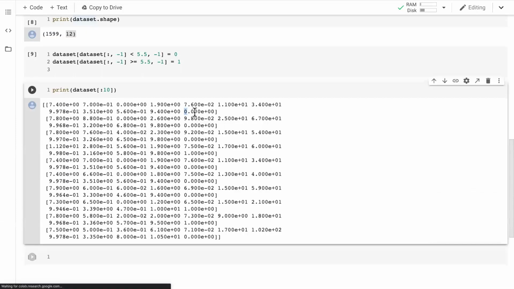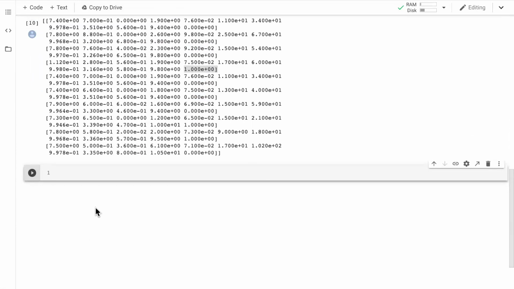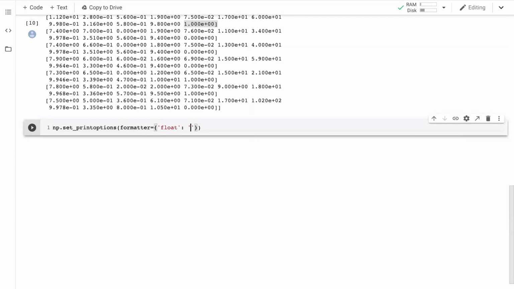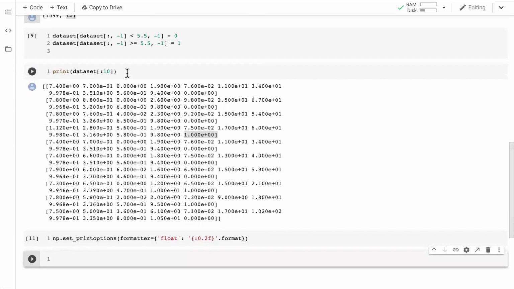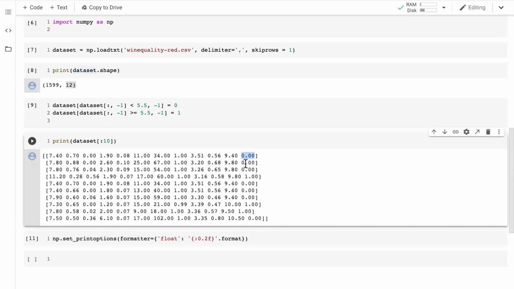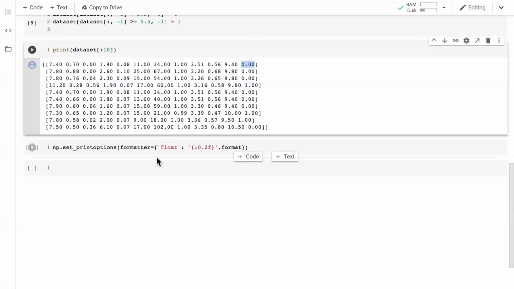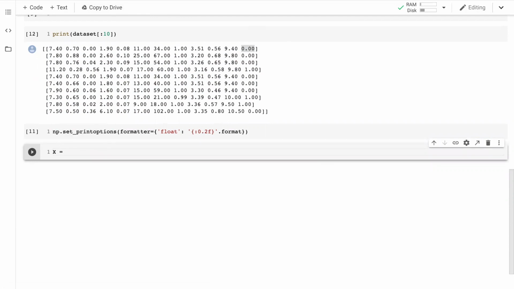So the last columns have become 0 and 1, but since this is visually difficult to understand, I'm going to change the print options. Now if I go back and print the same 10 rows, we see that the last column has become all zeros and ones. So now this problem has become a binary classification problem. Basically, we're asking, given all of these inputs, can we predict whether this wine is a good quality or a bad quality? We also want to split the data into inputs and outputs.